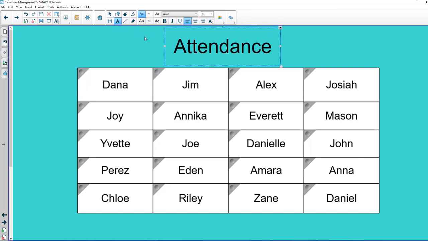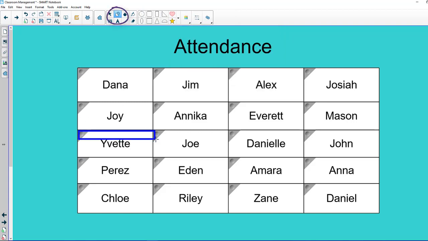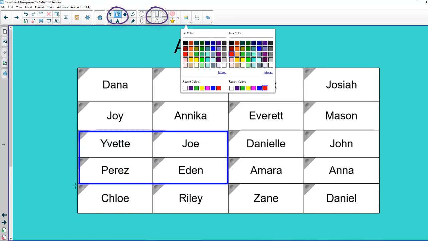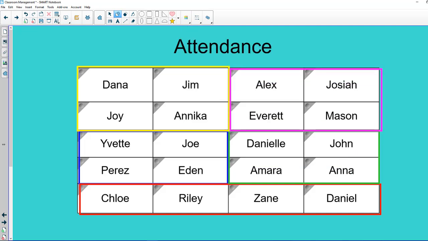Finally, I'm going to assign the students to table groups by selecting the rectangle tool and then line color and grouping students using a colored box. Leave the fill color blank on the box. I'll repeat this for each table, then add a table key. As you can see, I can easily move students around daily if I choose to do so.